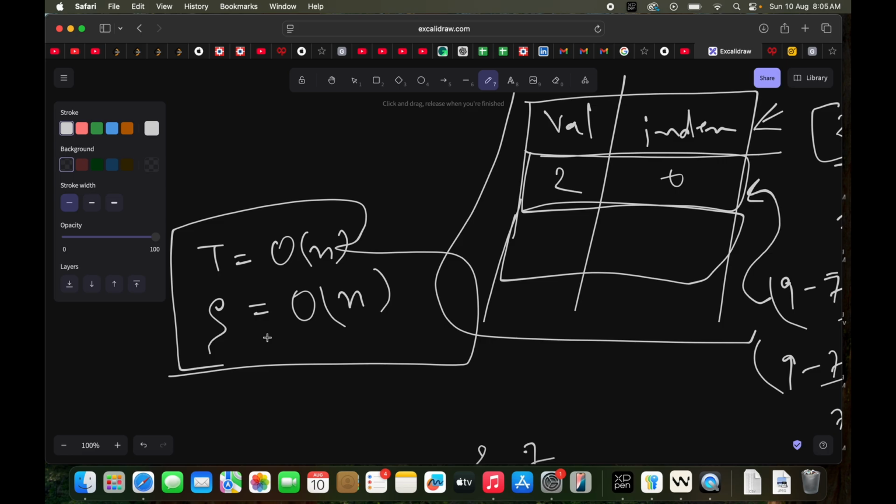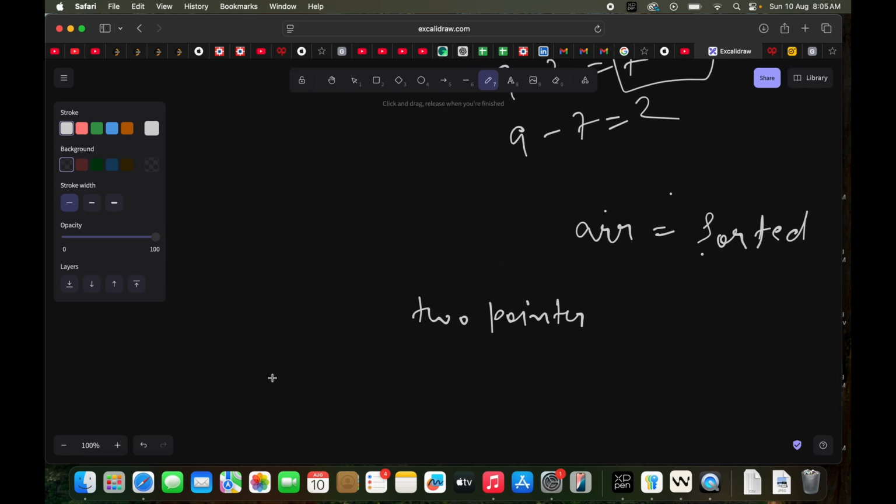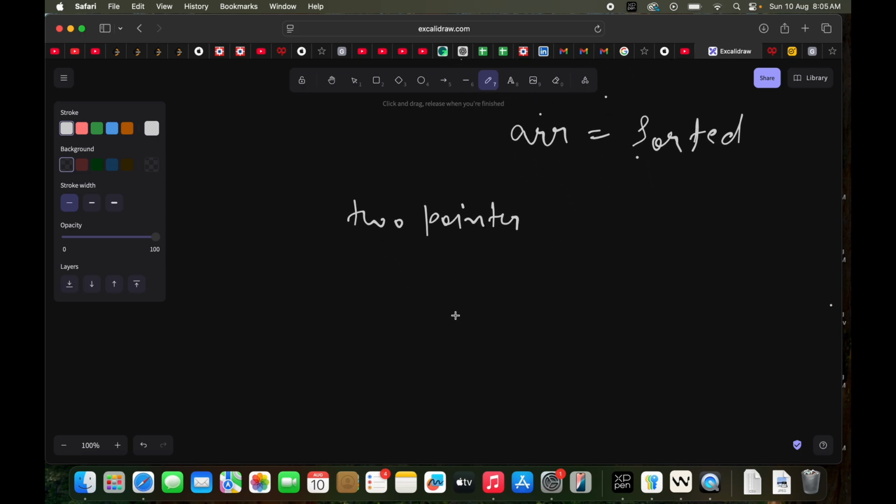But if it's told that the array is sorted, then this space complexity can be constant. So space can be O of 1. And how? We can do this with the help of the two pointer approach. So suppose that we have this array 1, 2, 3, 4. We have this sorted array, and the target is 6.